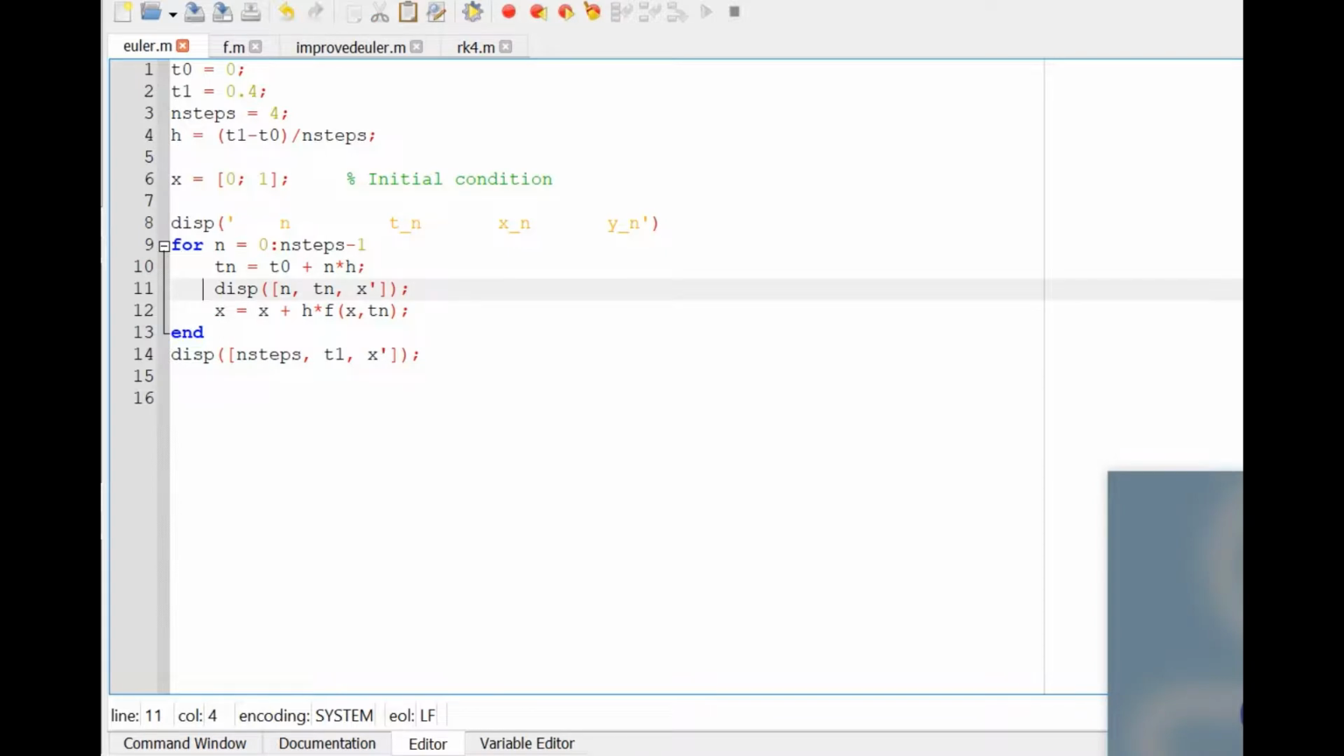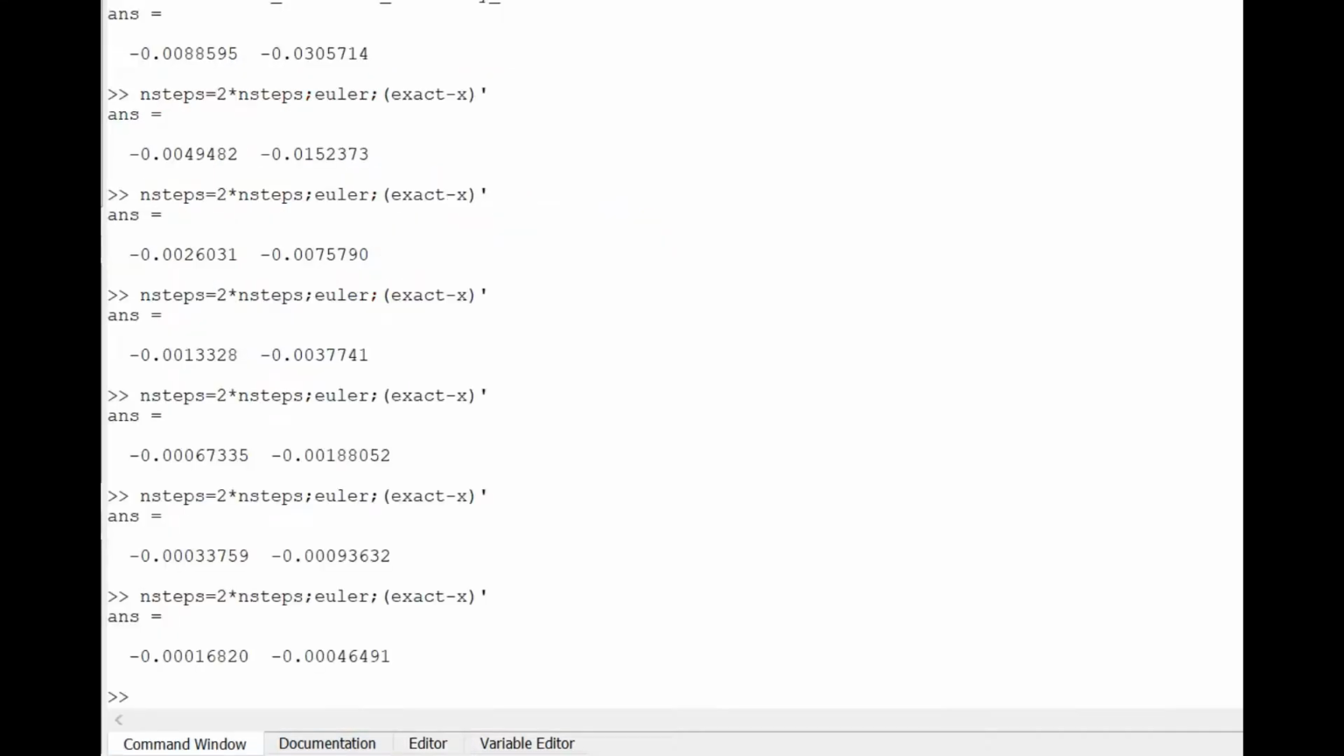So in this version of Euler's method, I'm not storing all of the values from the beginning to the end. I'm just replacing them in the current variable x. You could store them all if you wanted to. Okay, let's give it a go and hop over to the command window.